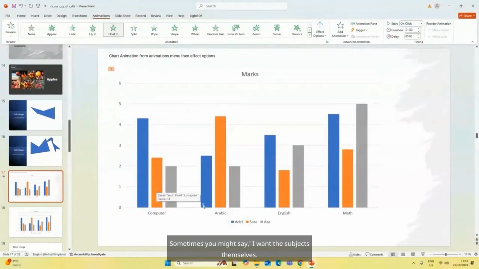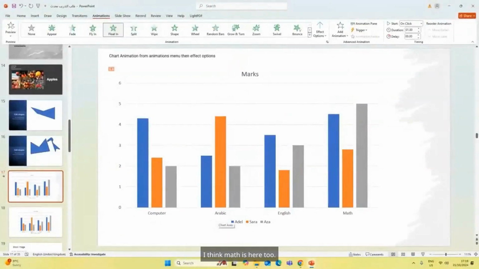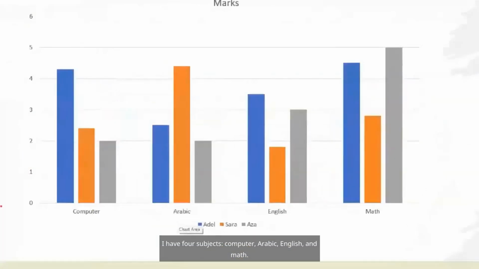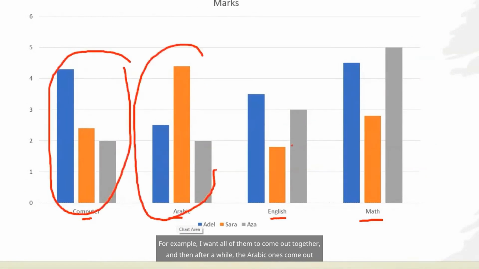Sometimes you might say, I want the subjects themselves. Here's computer, and here's English, and here's math. I think math is here too. Yes, math is here. I have four subjects, computer, Arabic, English, and math. For example, I want all of them to come out together. And then after a while, the Arabic ones come out together. So these are the types of appearances.